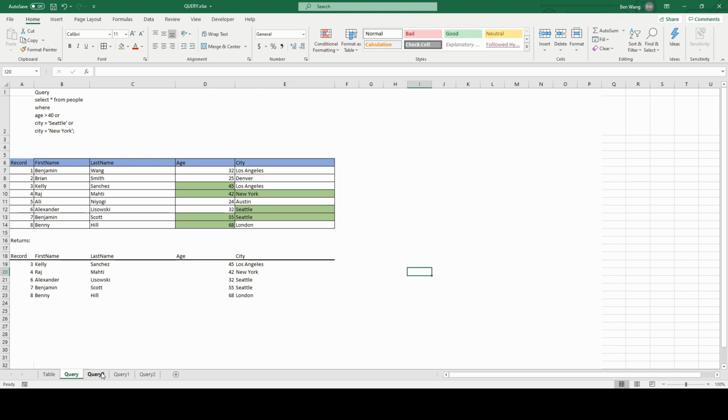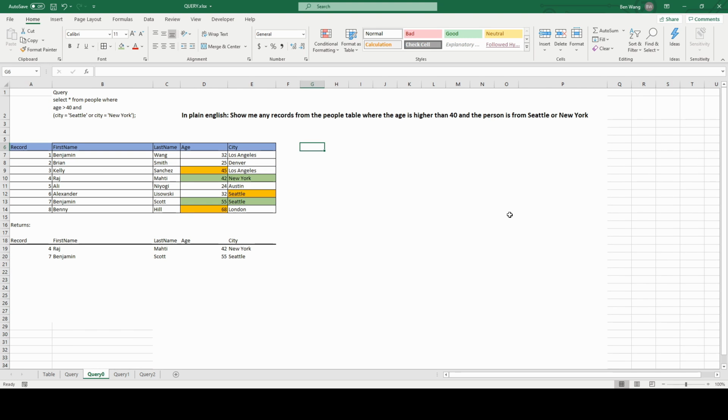So let's move on to the next example over here. It's similar to the previous query, except I changed it a little bit. So we can see it says select star from people, same as before, where the age is greater than 40, also the same as before, but instead of or, I put and, and I put parentheses here because mathematically, the stuff in the parentheses gets treated as one object. What does that mean in plain English? Show me the records from the people table where the age is higher than 40 and the person is from Seattle or New York.